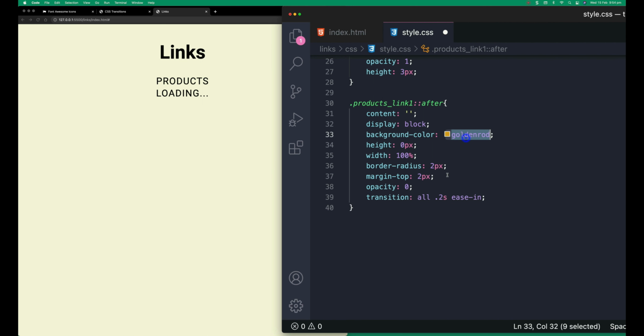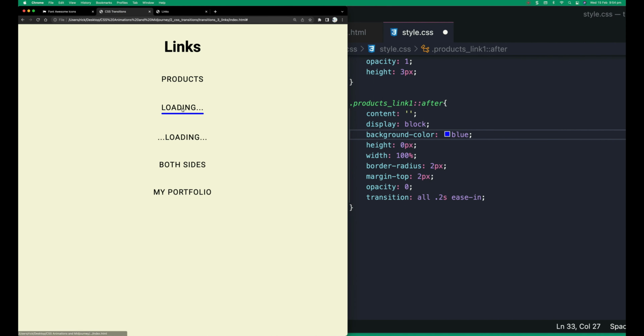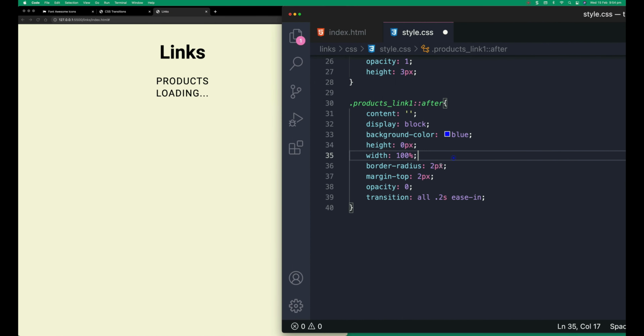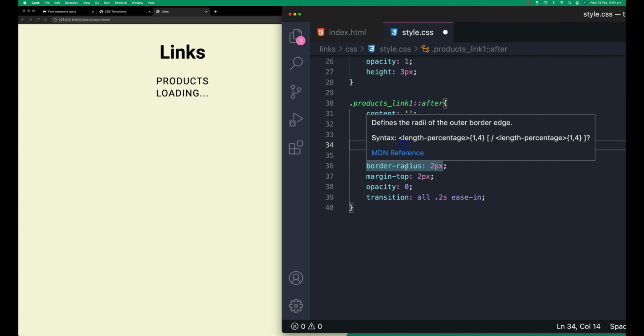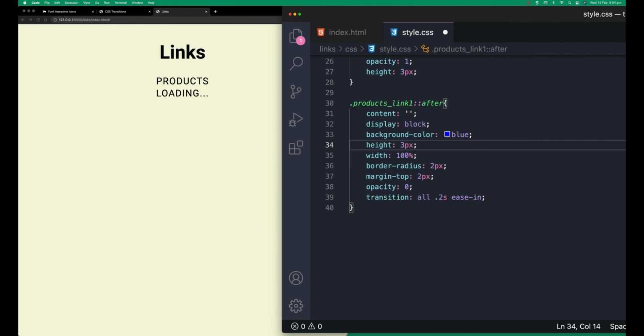So background color will be blue, right? Because we had blue here. So background color will be blue. The height will be 3 pixels, right? The width here will be 10%. You will see why. The border radius should remain the same. Margin top should remain the same. Opacity, let's trigger it to like that and save it.